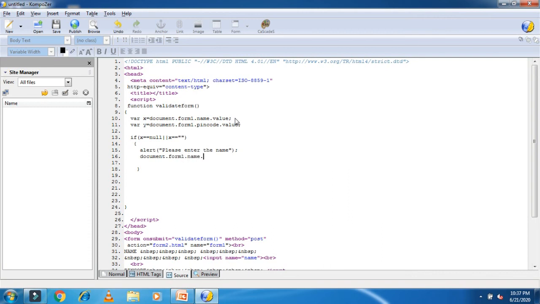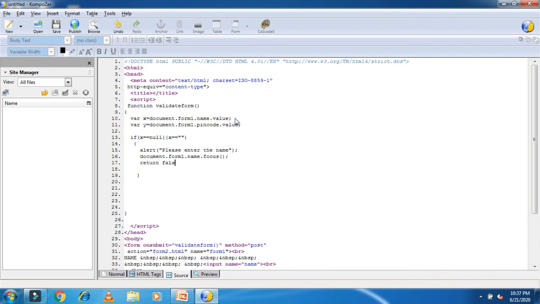I don't want a value here, I want to prompt this message, that's why I write focus brackets open close semicolon, and here I am writing return false. The meaning of return false is that you will stay on the same page after clicking the submit button, so the page will not change. Okay, now after that.